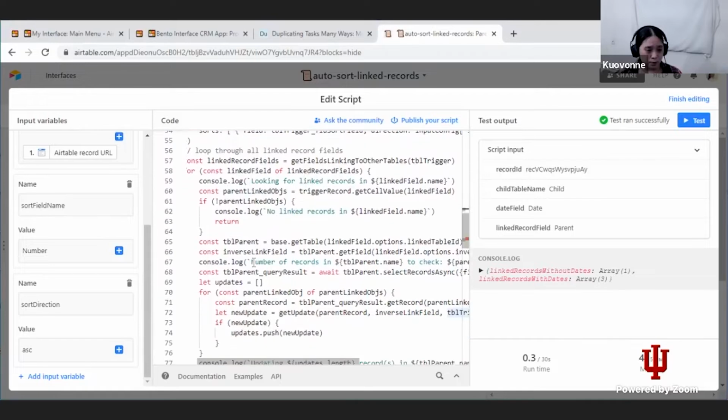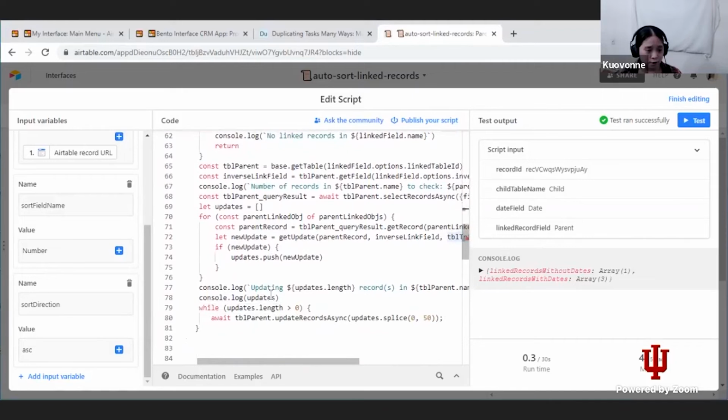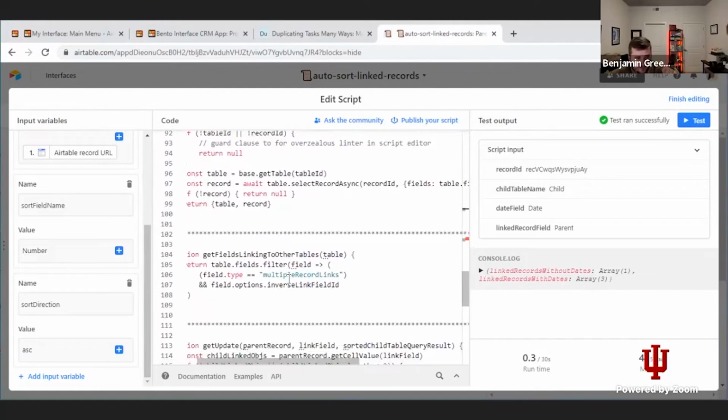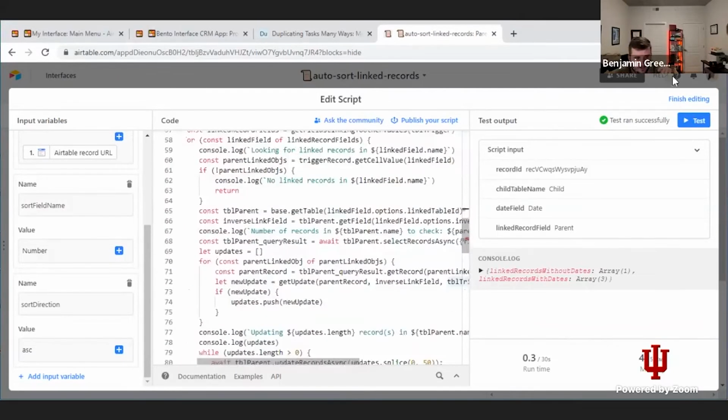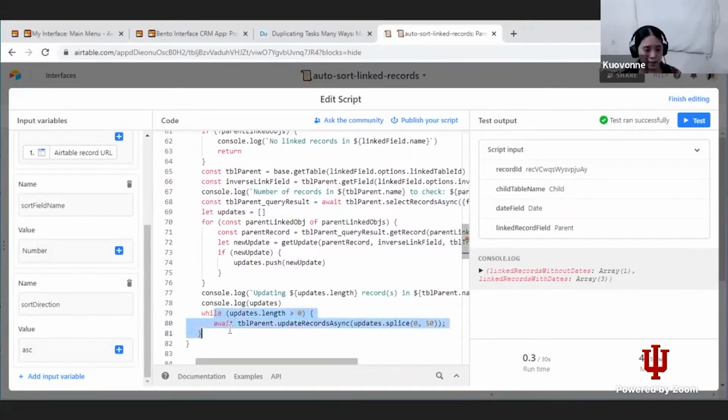And then we do a little bit of stuff where we find out what all of the linked record fields are. And then we sort inside those linked record fields. The most that it can handle is 50 linked records. The script? I just see splice 50. Well, you can only submit updates in batches of 50. So it'll just keep doing it in batches of 50 until it's done.